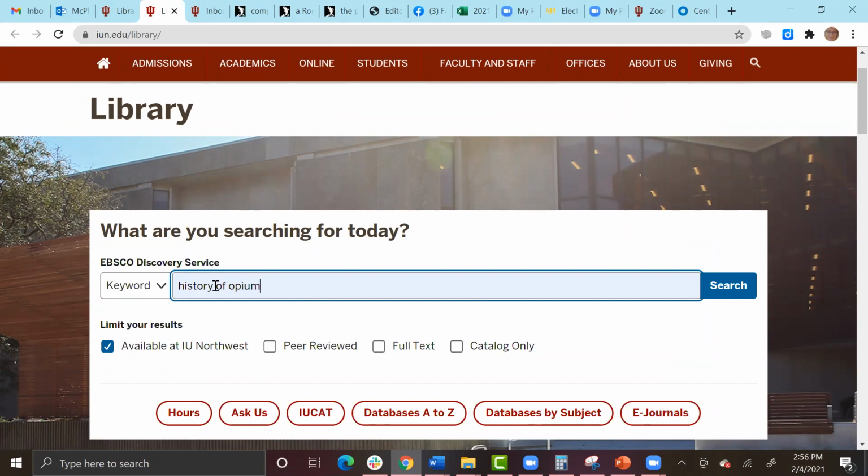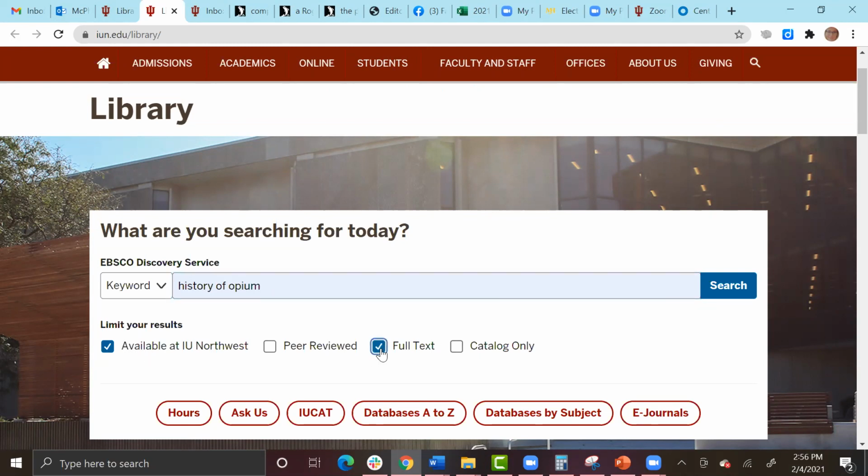You type in whatever you want. Your way of searching here is the same way that you would search on Google. It can be very broad and vast. You can use Boolean search terms if you're familiar with that system, or just try a bunch of different phrases. I always select available at IUN Northwest. That's selected for you. And then I select full text because I don't want stuff on my search list that I don't have access to the full text of, because then I get frustrated. Why is it there?